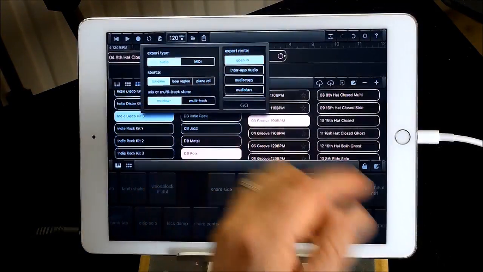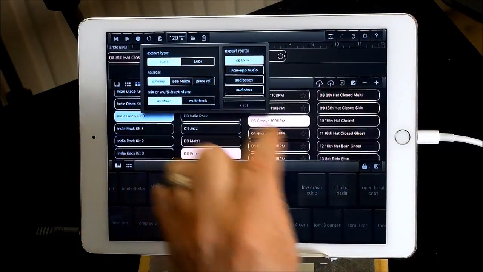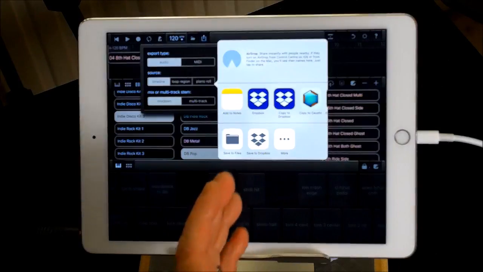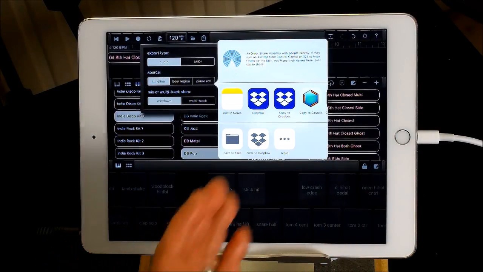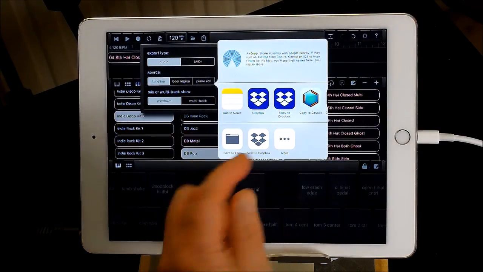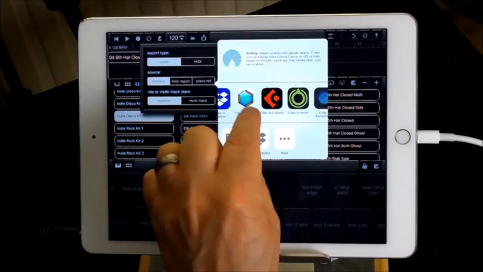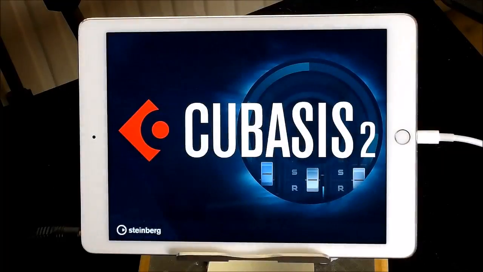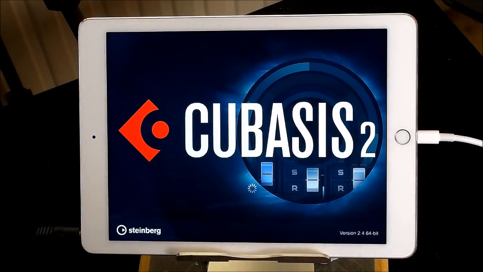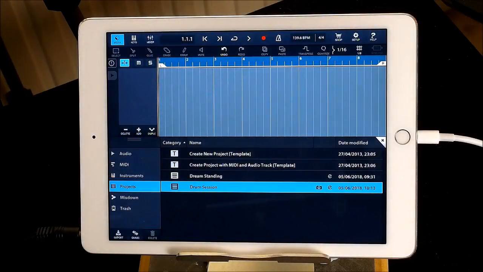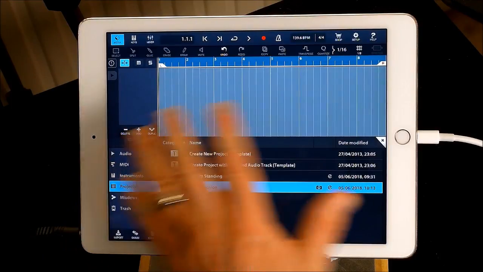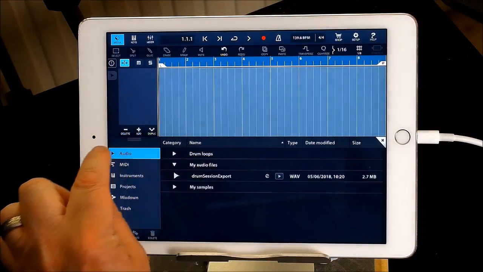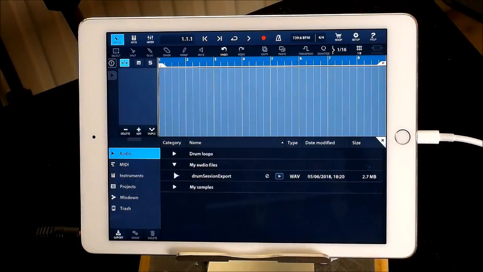First of all, I'm going to choose Open In, and then press go. It's going to ask me where I want it to go. I could save it to the file system, save it to Dropbox, but I'm going to copy this to Cubasis. I've chosen audio, so Cubasis will open for me. I've got a pretty blank copy of Cubasis here; all the projects are now finished. When we get to Cubasis, we can go to Audio, and there it will be.